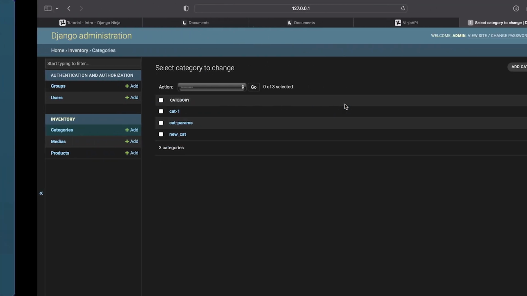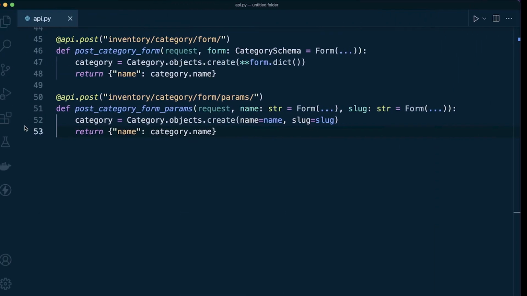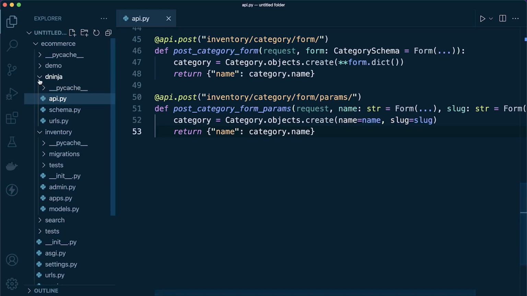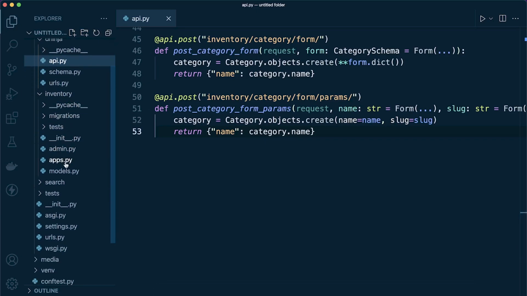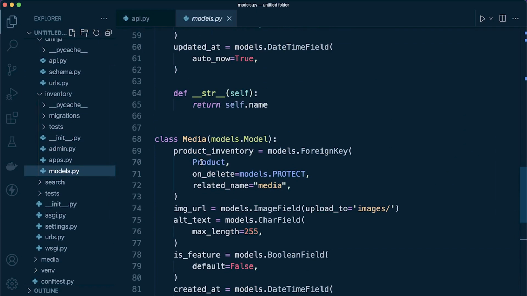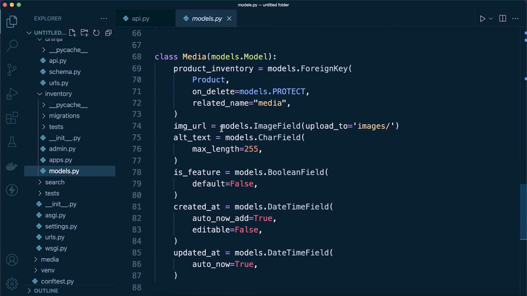Right, so if you're not too familiar with this, let's go ahead and first of all, just look at the inventory. So in the model here, we have a media table. This has an image field. So that's only possible because we've got Pillow installed. So basically that's just going to store the URL to the actual image.